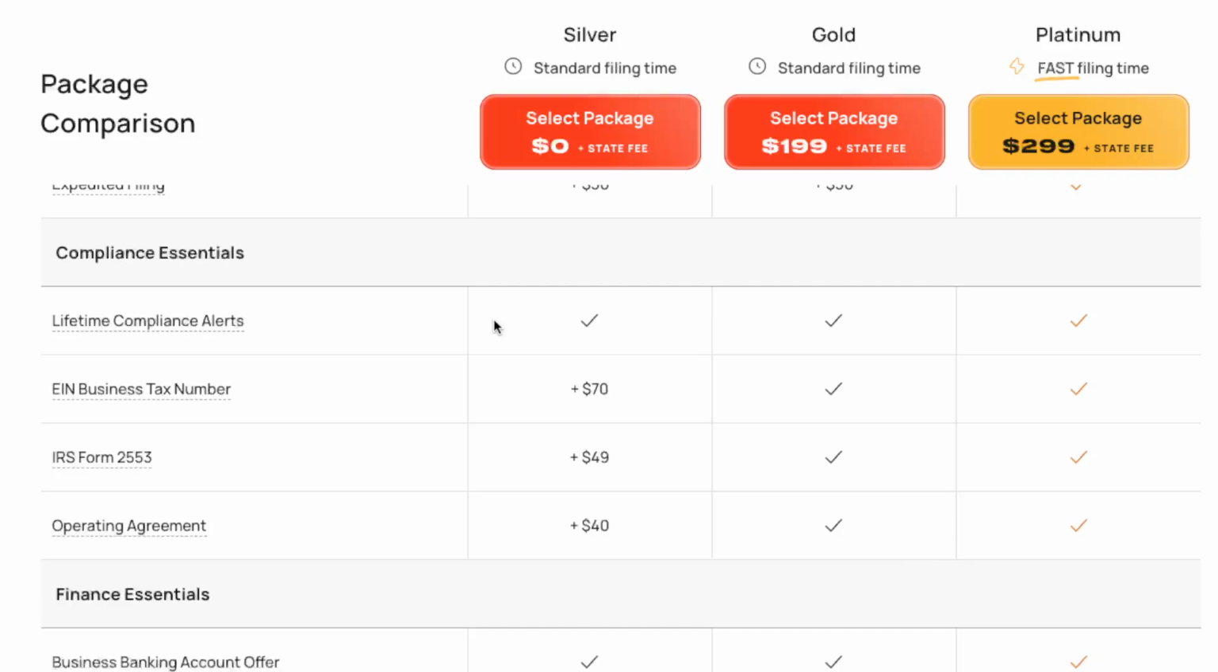But regardless, that's free. It's easy to use. It literally takes under 2 minutes to create. And you need an EIN to open a business bank account.